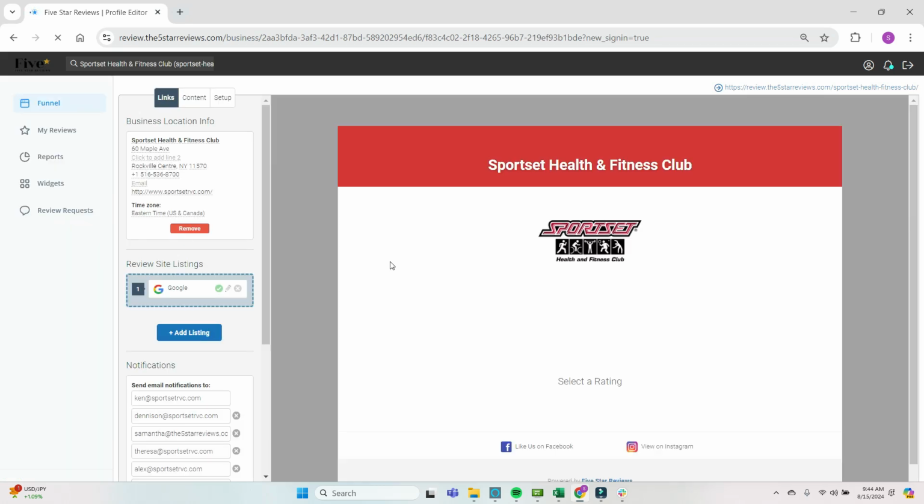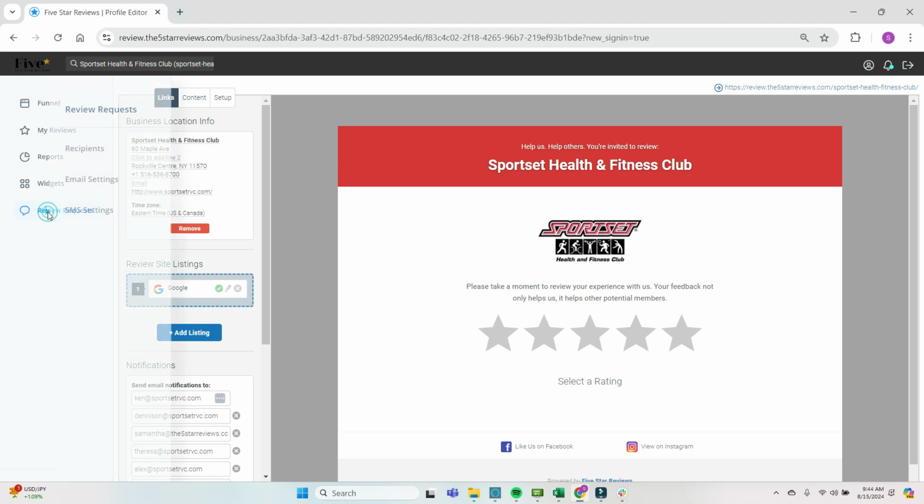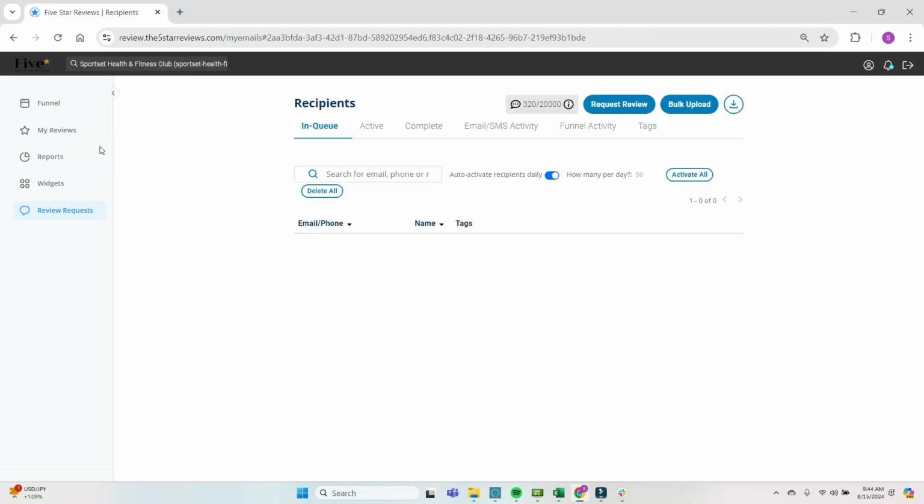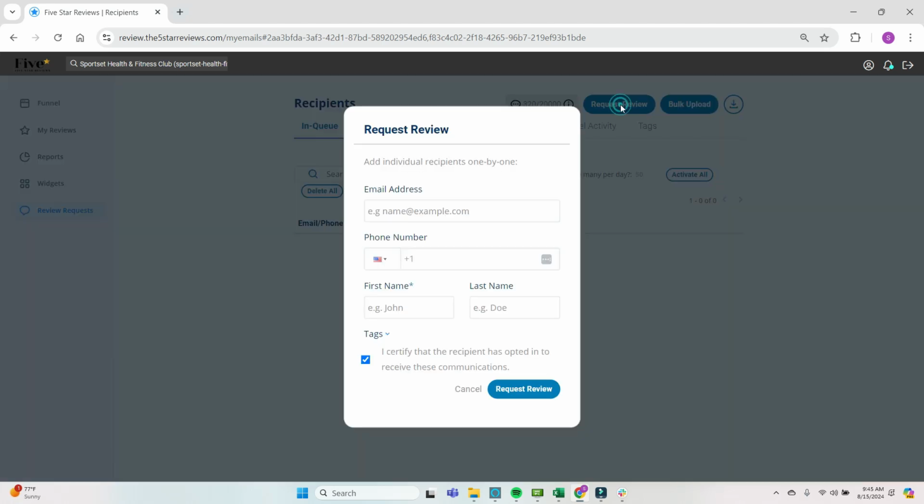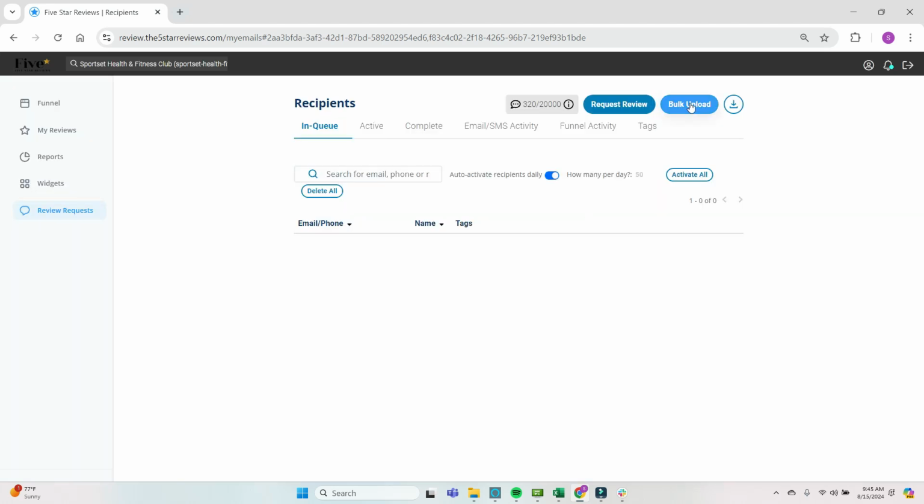To begin requesting reviews from your customers, head over to the left side menu, click on Review Requests, and then select Recipients. You have two options for adding your client's information. The first option is to click the Request Review button. Here, you can easily add clients one by one by entering their email, phone number, first and last name, and then clicking Request Review. The second option is to use the bulk upload feature.